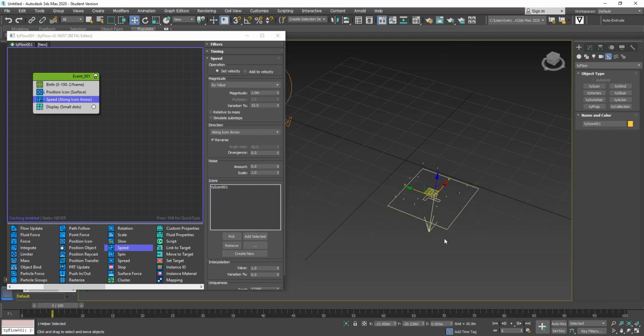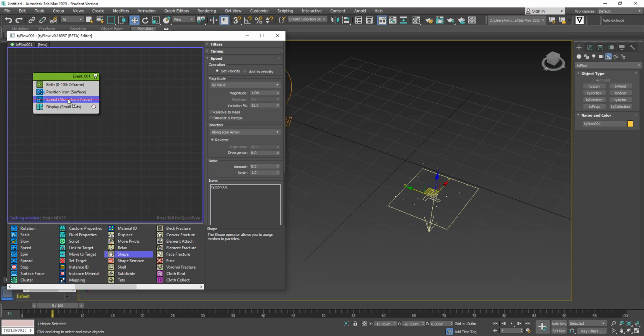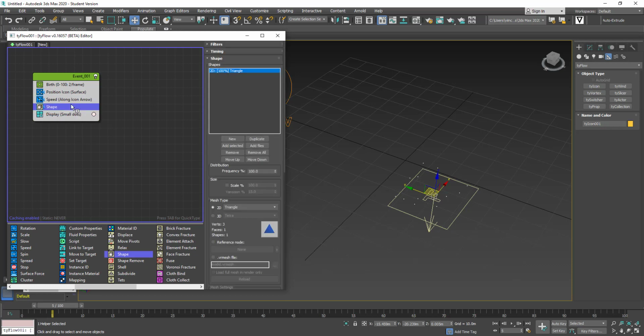Now at this stage the dots are fairly boring, so I want to make them into spheres or balls. So I'm going to add a shape controller which will allow me to control the shape of these dots. So I'm going to drop shape, and I'm going to change the mesh type from a 3D to a sphere, and I'll keep it just mid-res just for now.